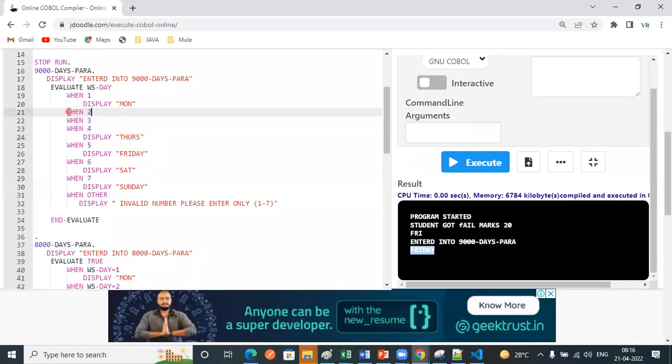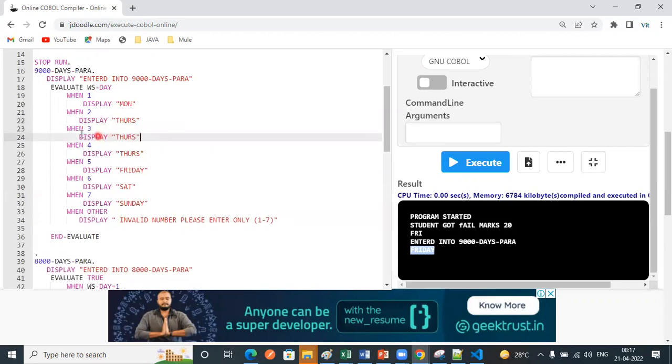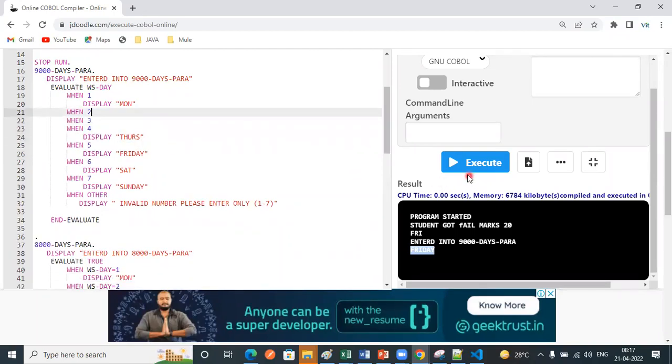In order to print the same value for multiple conditions, we are going to use this type of coding. When 2, either 3 or 4, there is another way you can write it: display Thursday. I want to print Thursday for 2, for 3, and for 4. So instead of giving the same set of statements multiple times, we are going to use it like this. Just try to execute now.